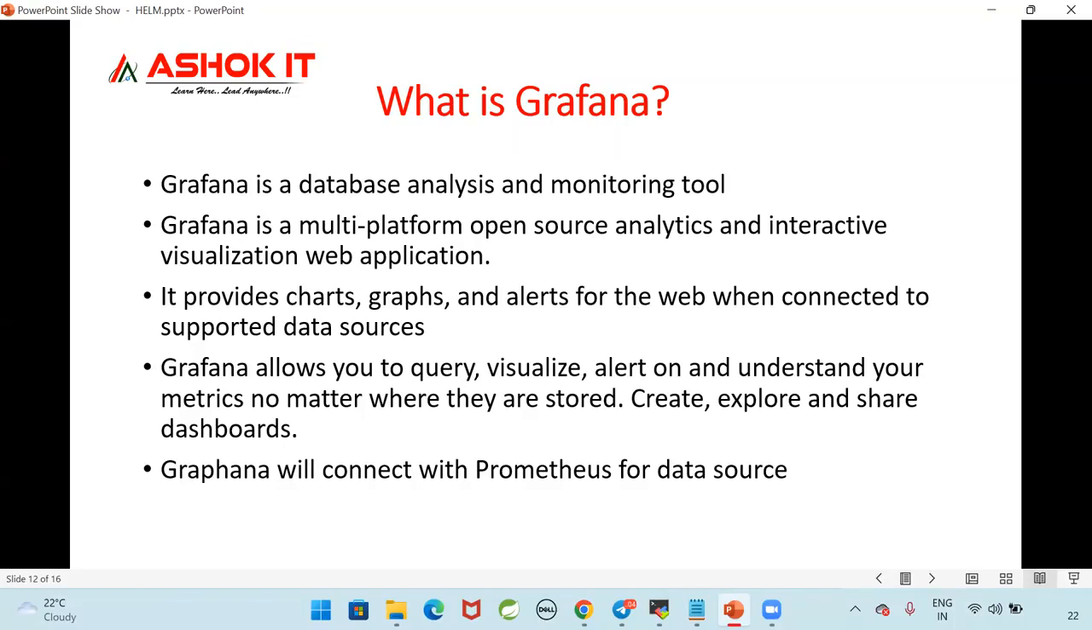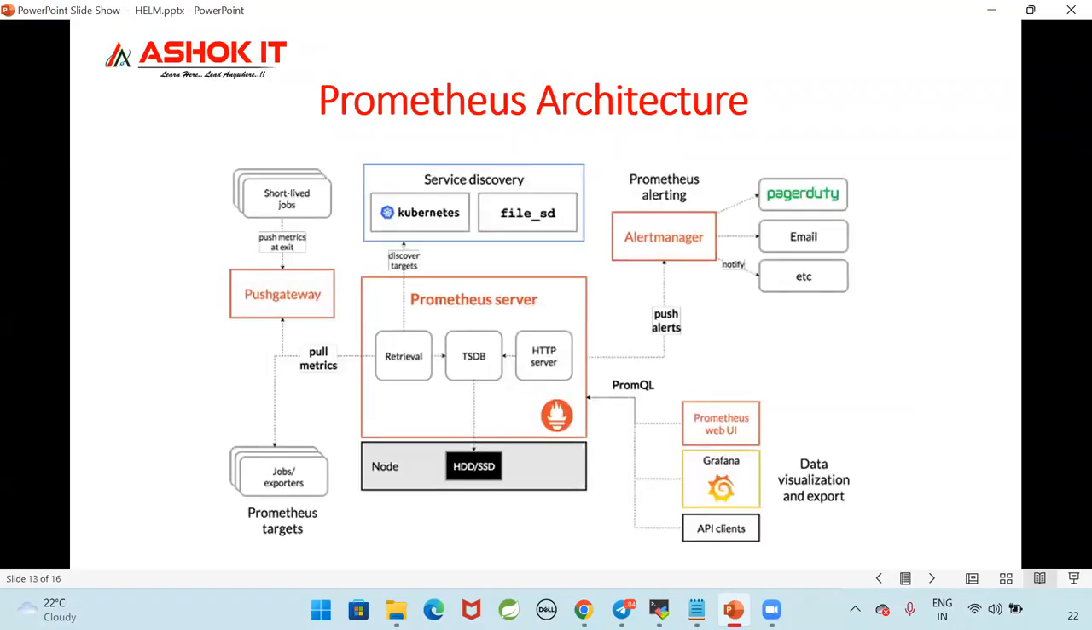Beautiful graphs and charts and everything. Are you clear? Are you guys clear? So this is the architecture of our Prometheus and Grafana.